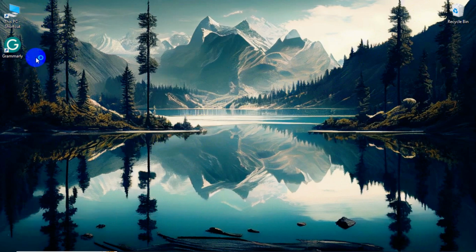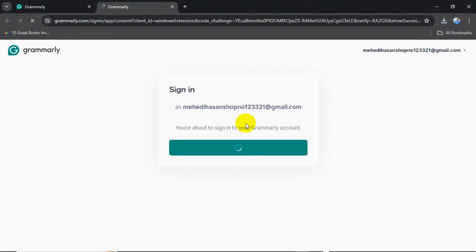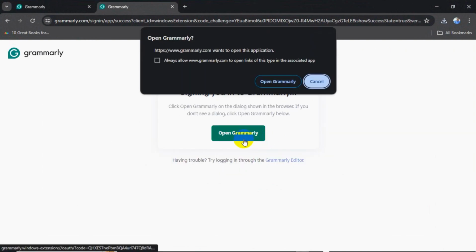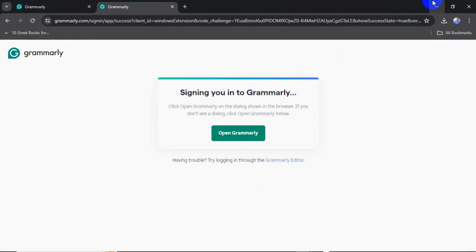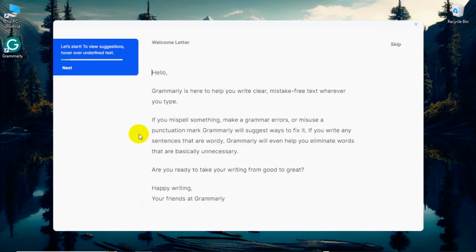Here the Grammarly icon popped up, and here you can see Grammarly is getting started. And now they are asking to sign in, so I'm signing into my account and clicking on open Grammarly, minimize it, and here we are in Grammarly.